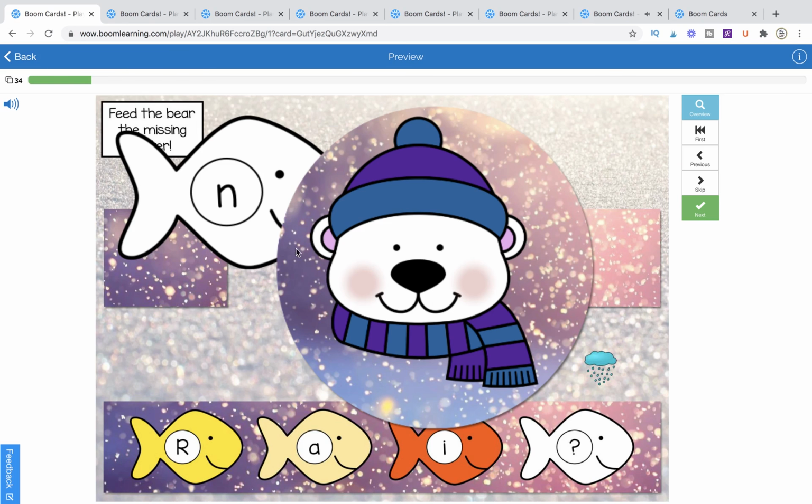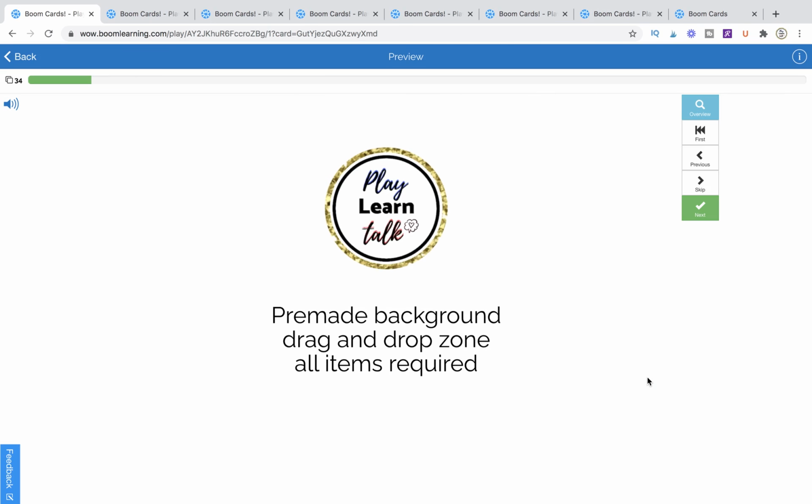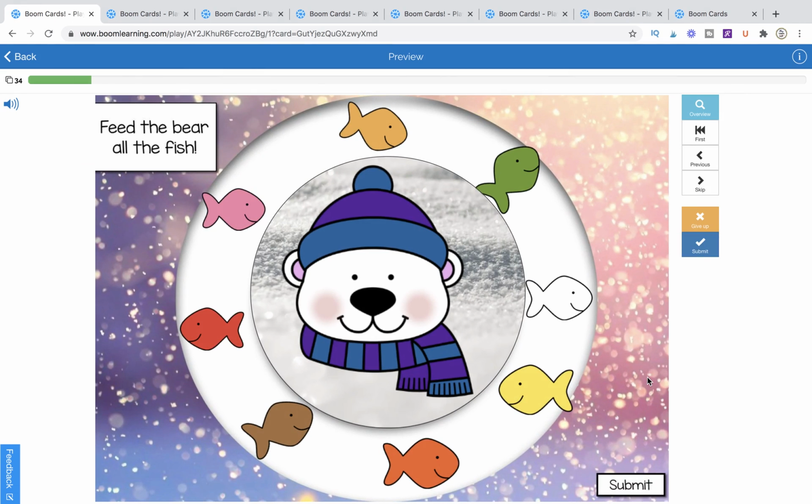All right, we just have one more, you guys. All right, we have a pre-made background, drag and drop zone. All items are required. Okay, so it has kind of a cool design. Feed the bear all the fish. And I have a submit button here that we're not going to be coding today.